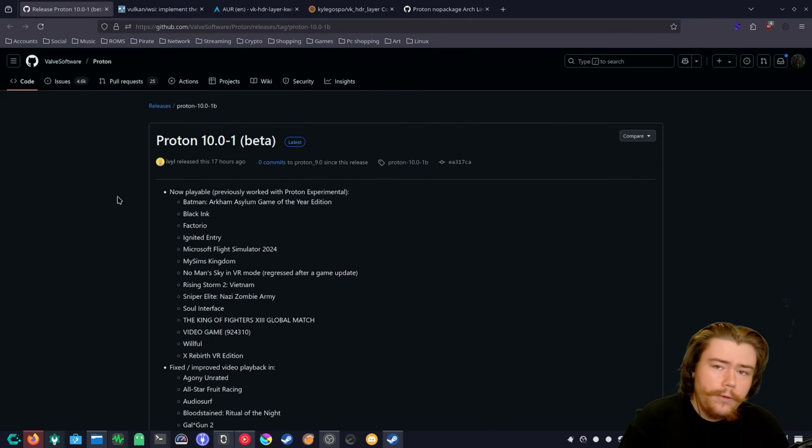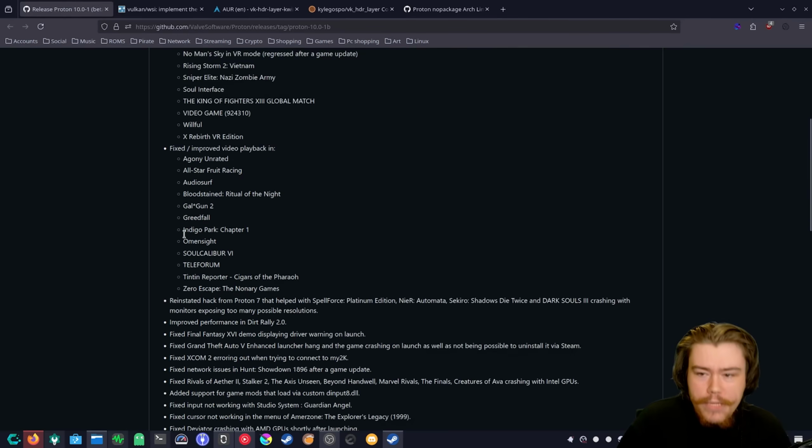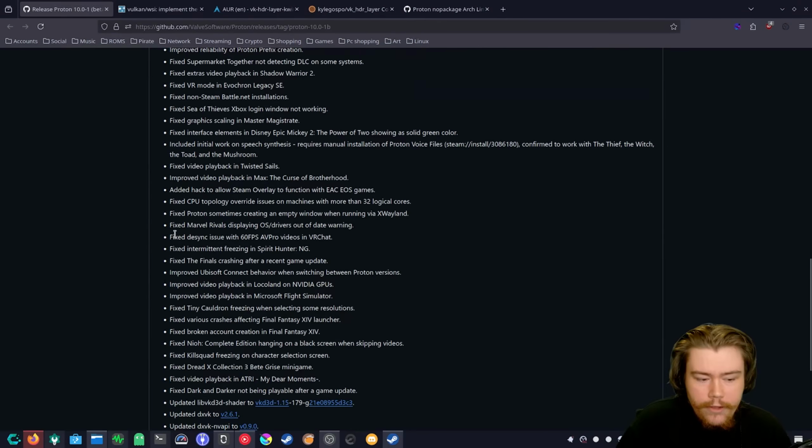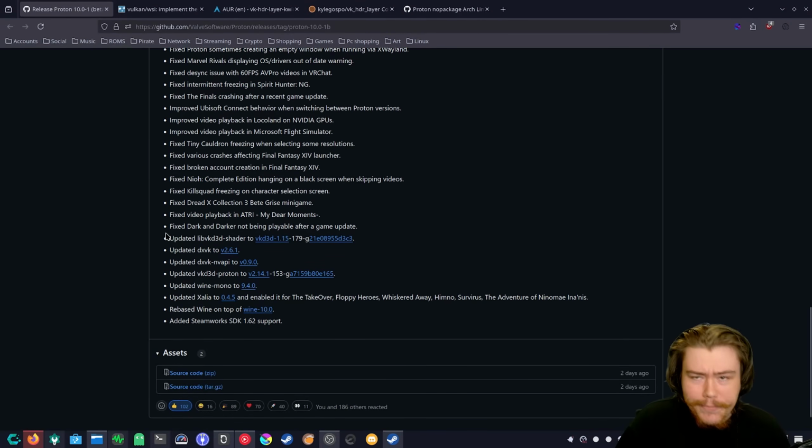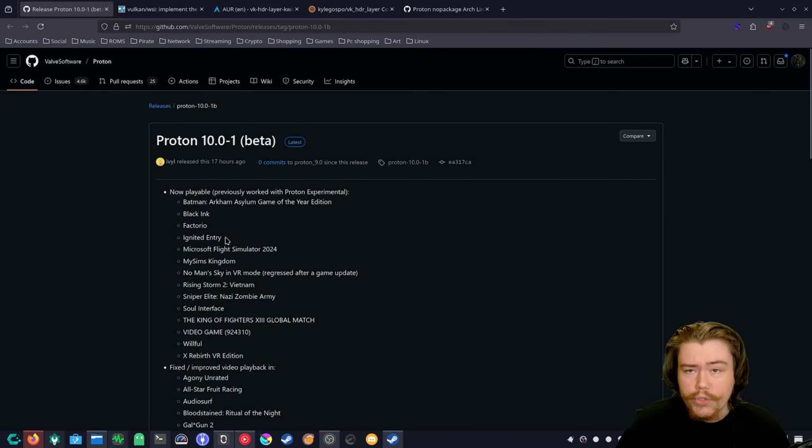So if you don't know, Proton 10 beta did release today and it has a big list of patch notes for a lot of things getting fixed and updated to newer versions of the dependencies that are used in Proton. And of course, that is awesome to see. More updates, more game fixes. That is what we need when it comes to gaming on Linux.